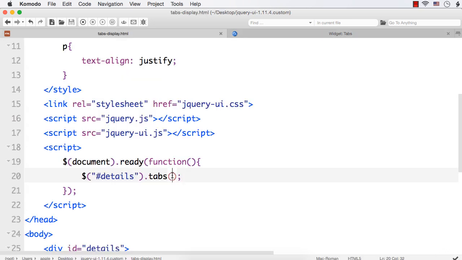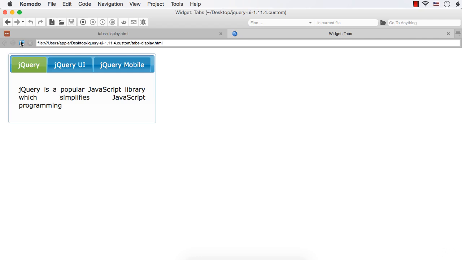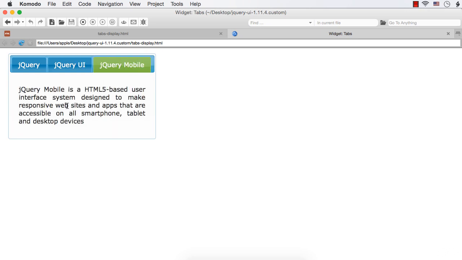So suppose I specify hide and show to be true, that is boolean values, then what will happen? The content will get hidden and displayed with an animation effect. So let's see the difference. Save, refresh. Let me click here. See, there is some kind of animation happening when the content is getting hidden and displayed. So when we specify true, the default duration and easing will be applied to the animation effect.